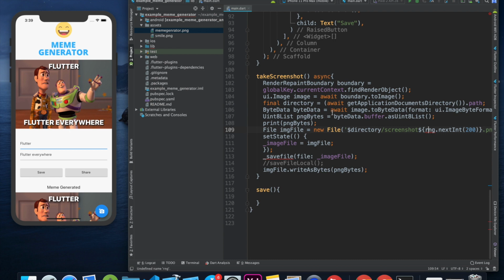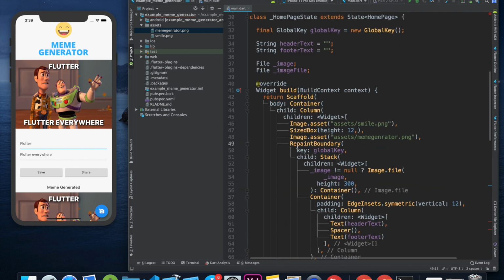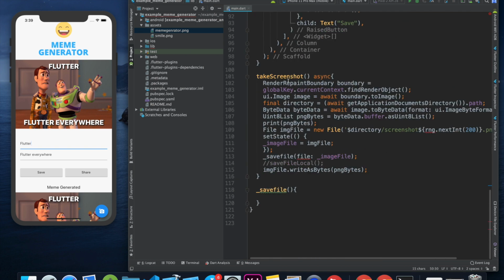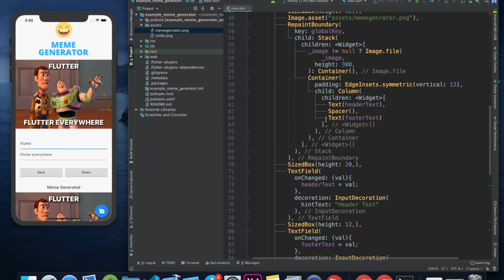Then we have random. The reason I am doing this, let me explain, and we will do that. Let me just update this. What we are doing is using a repaint boundary, assigning it a key, then using the render repaint boundary, getting the key and getting the object. Then we are using the image, and from that boundary we are converting it to an image. Next step, we get the document directory path, convert the data to PNG, and save it. The reason I'm using this RNG is basically a random number.